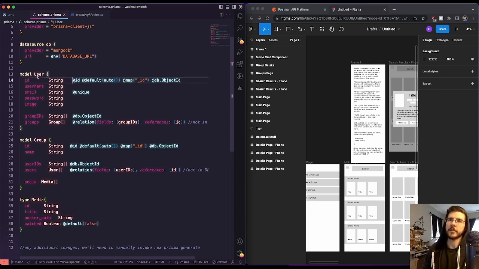So you see under user, we've got an ID for the user, which we're going to call a string. Everything is strings in Mongo, right? And the @id means it's the primary key for this. @default(auto) means MongoDB is going to generate this for us. @map("_id") just tells Prisma that MongoDB actually uses _id to identify this key. We're telling Prisma that's what it is, so it maps this value to the _id.